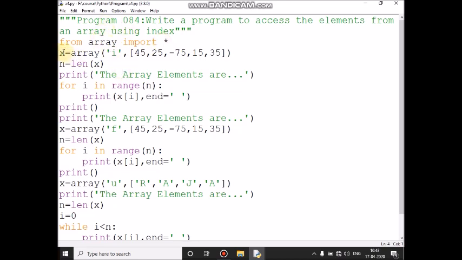I am going to create an array. x is equal to array, which is a class available in this array module. It has two parameters. The first parameter is the type code, enclosed in single quotation marks. 'i' indicates signed integer, which means we can give positive or negative values. It occupies 2 bytes in memory. The next parameter is the elements, enclosed in square brackets and separated by commas.